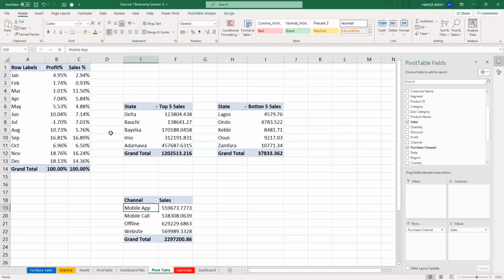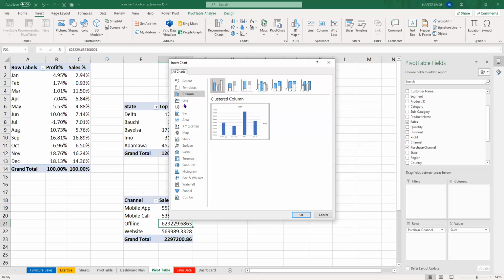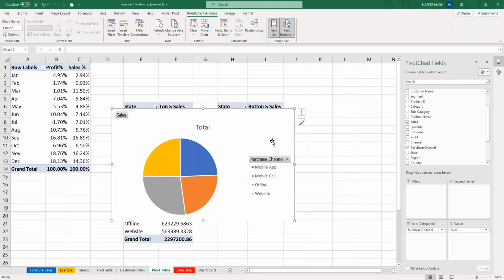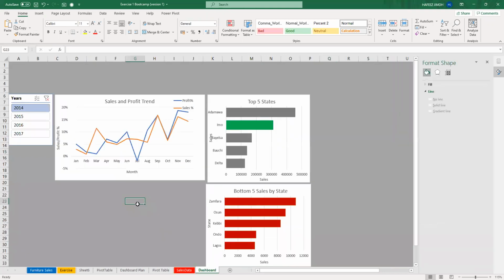So in this case, we have this. We can now quickly do something. We can quickly do Alt F1, or we come to design to insert, and we are going to see recommended charts. We can see that it's recommending something for us, but in this case, I don't want it. I want to use a pie chart, for example. People like to use pie charts. I don't know why. So let us copy this pie chart, and I'm going to talk briefly about it. Control X, and we bring it to our dashboard over here.